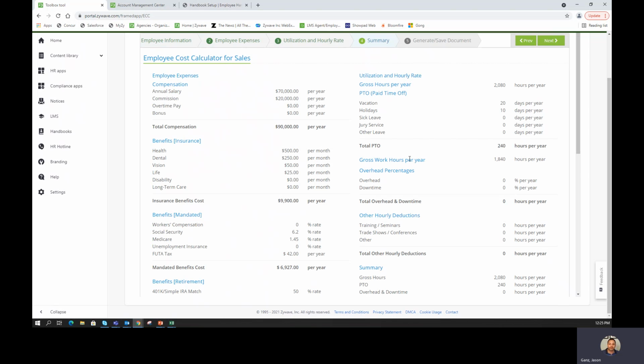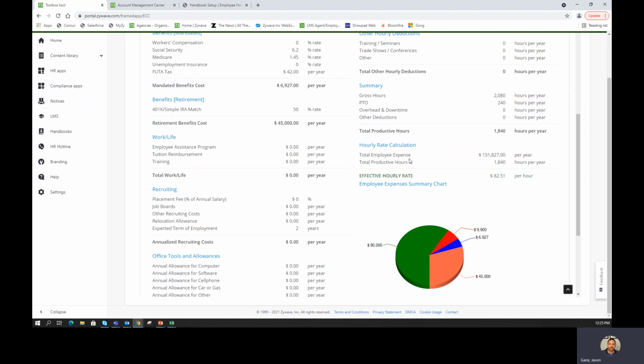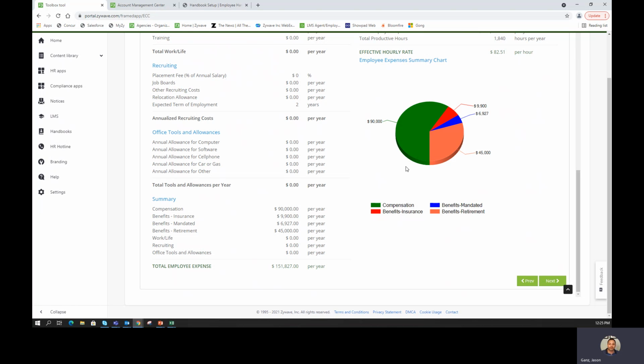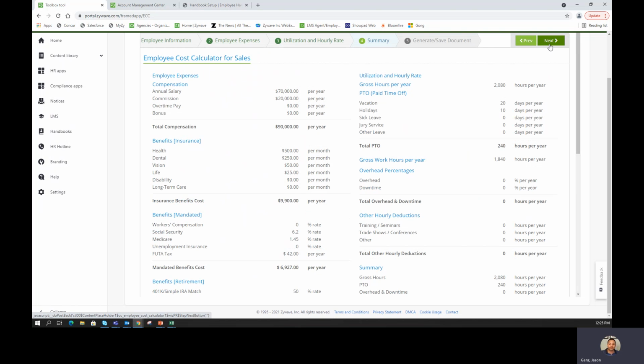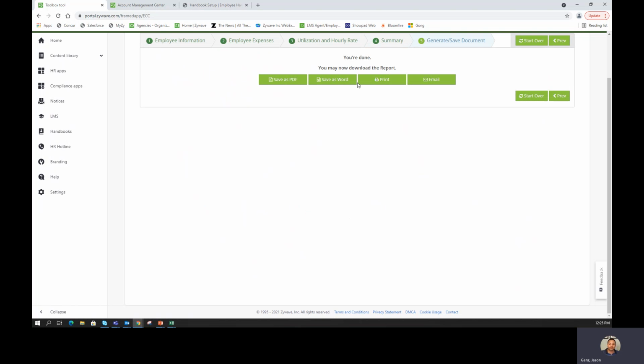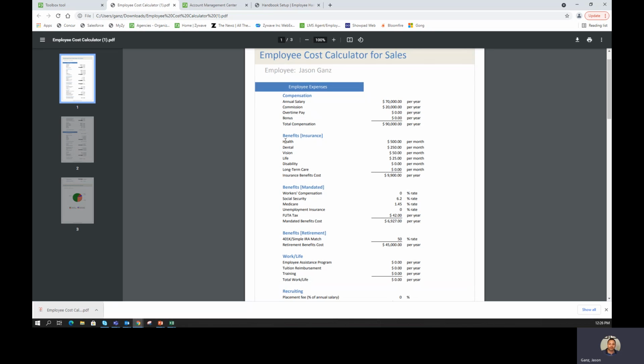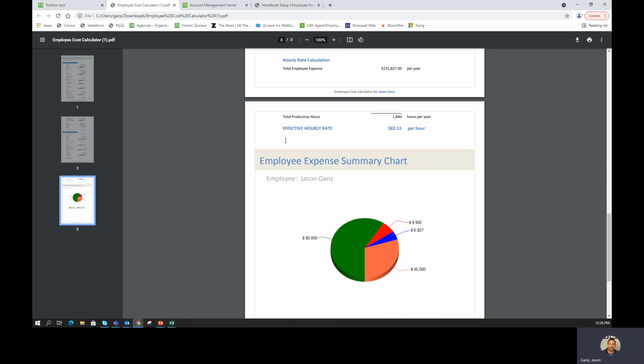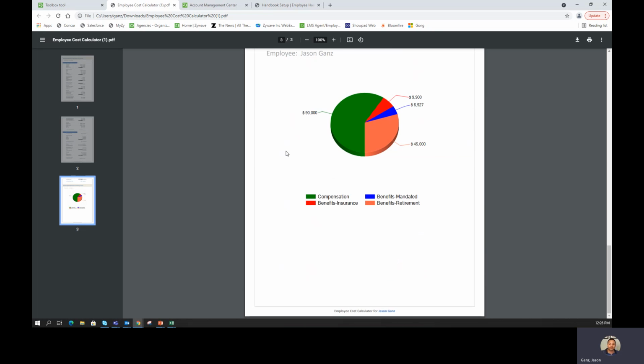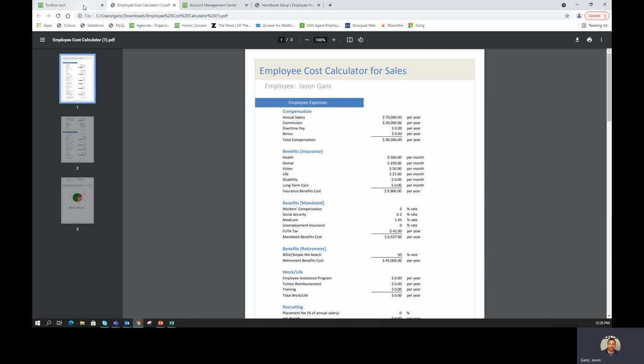And we get to the summary page where you'll be able to look over for the last time all of the different inputs that you've plugged in. From there, one easy click, next, and you can either save it, print it, email it. But for today's purposes, we're going to save it as a PDF. And instantaneously, you have another output that you can give to your potential employee coming on board to show exactly how much it costs the company to employ them. Okay, very easy to do.